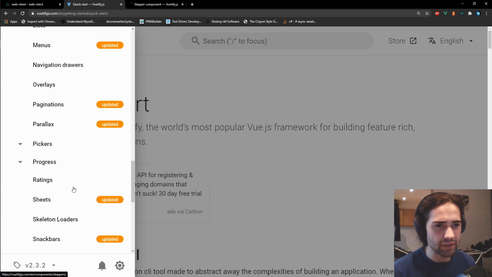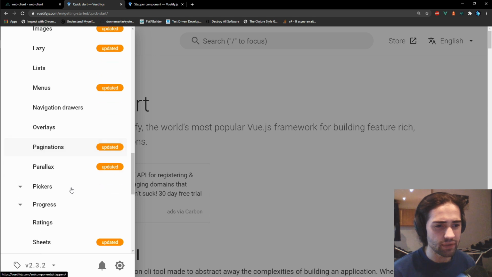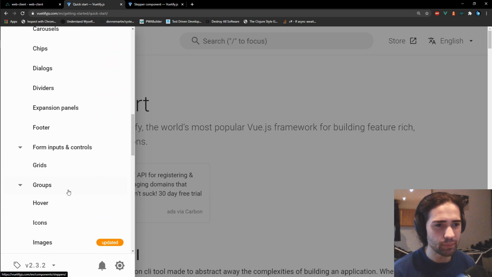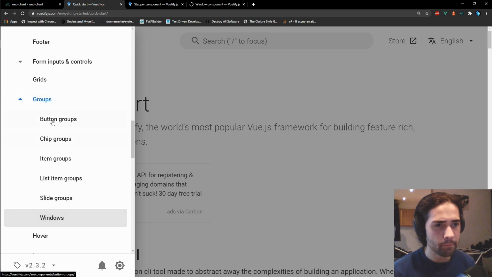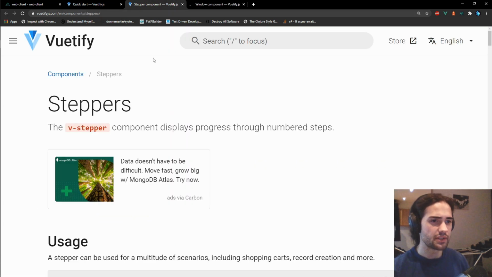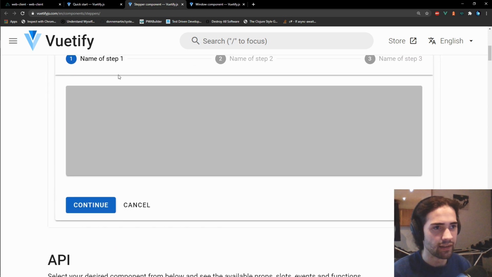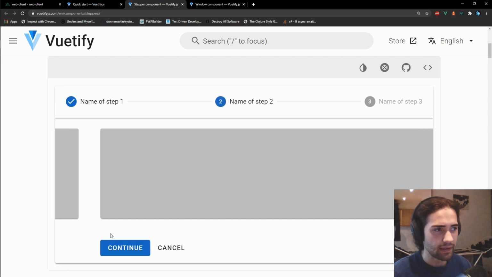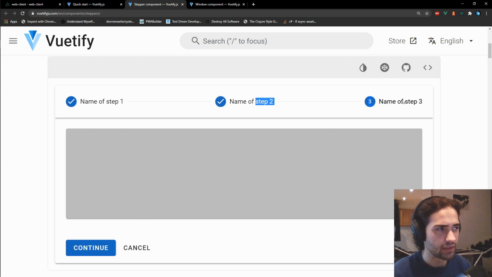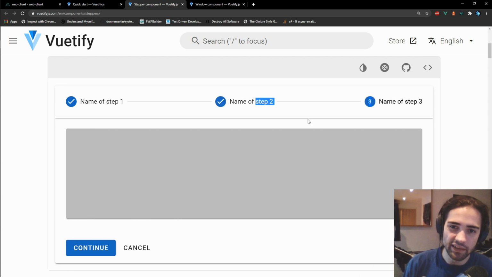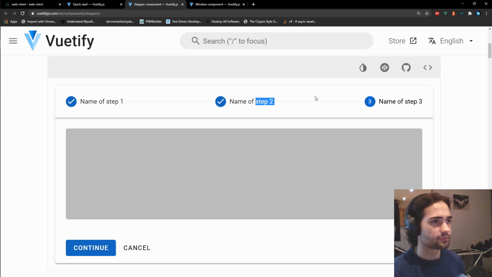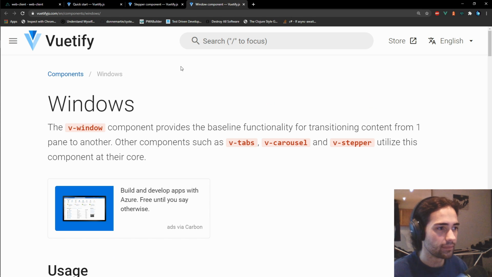So let's go ahead and open Stepper, and then there is also maybe picker, no, groups, maybe in groups, button groups, Windows, yep. So I'll open those 2. So Steppers, let's take a look. So yeah, here you have it, right? Select video, continue, name of step 2, continue, and then we have step 3, like waiting for upload or something like that, right? Window component.